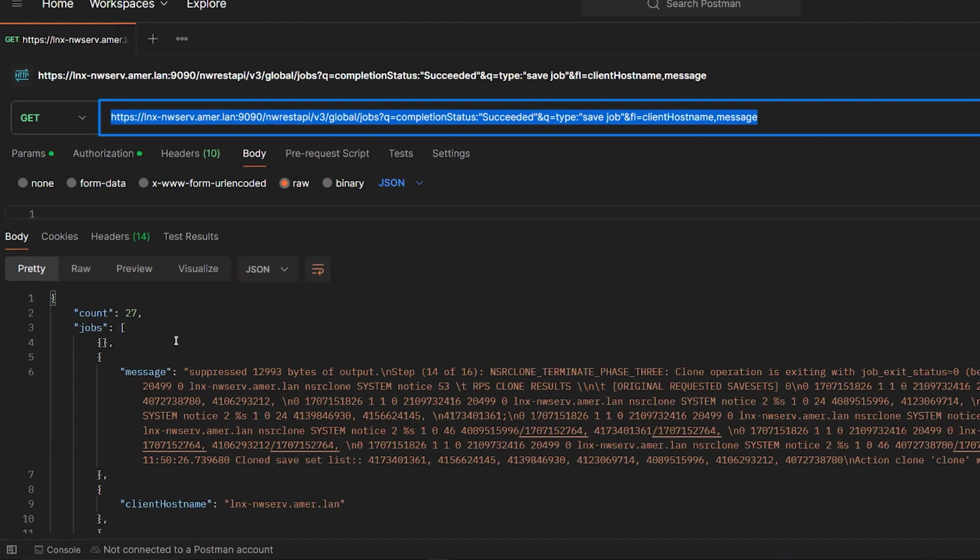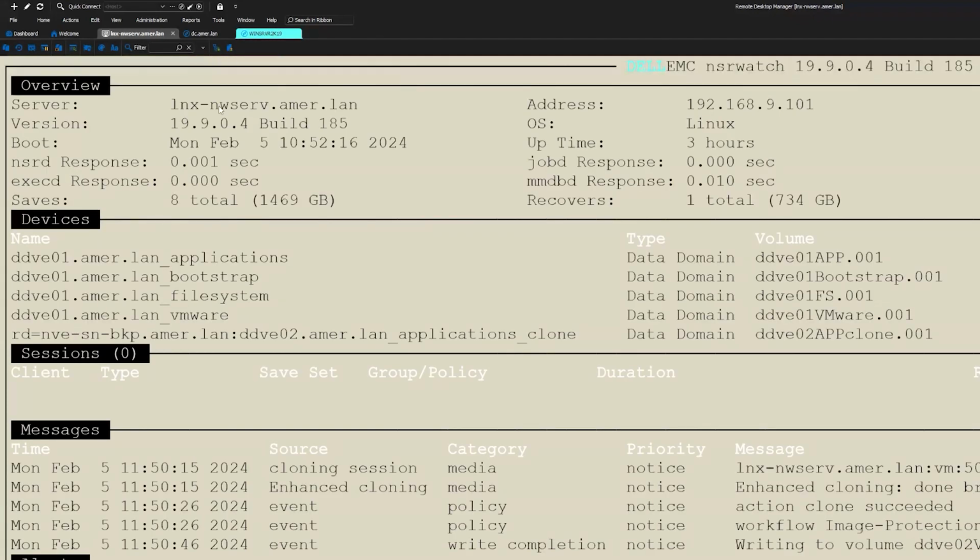The system information can be provided using the nsrwatch command on Linux or Windows NetWorker servers. From a root or admin command prompt, run the command nsrwatch. Collect the server host name, the full NetWorker version including the build number, and the full operating system including its version. To exit this screen, hit Q.